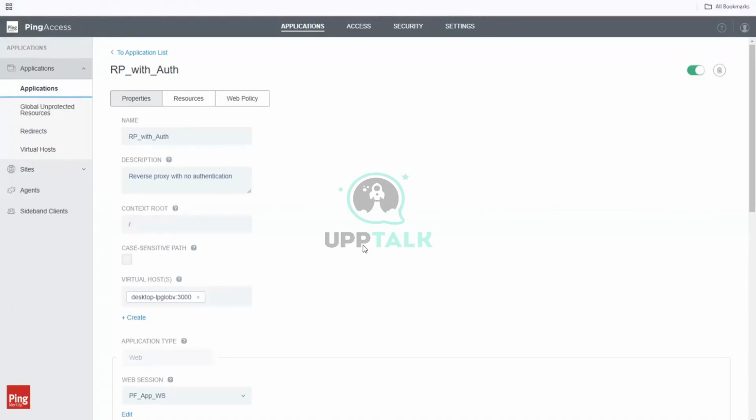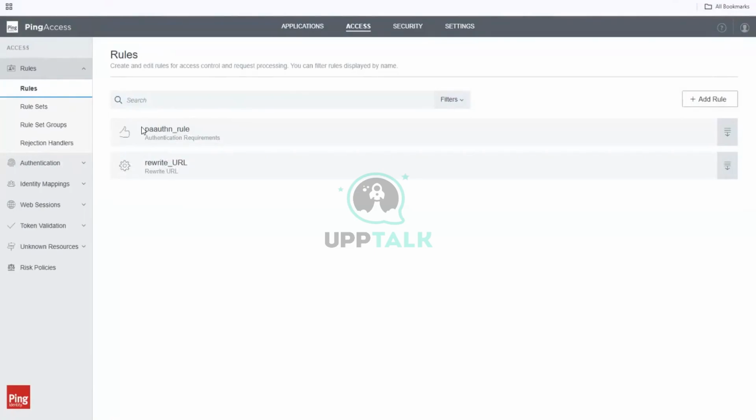There are different conditions. For example, let's say, can you open the Apache Directory Studio also? In the first week, we created a rule in the access. In access, we created a rewrite rule. That is the one which you have created. Then we apply the rule in the application.